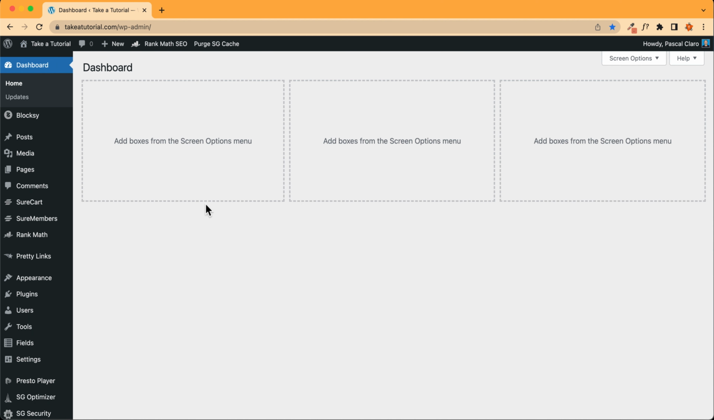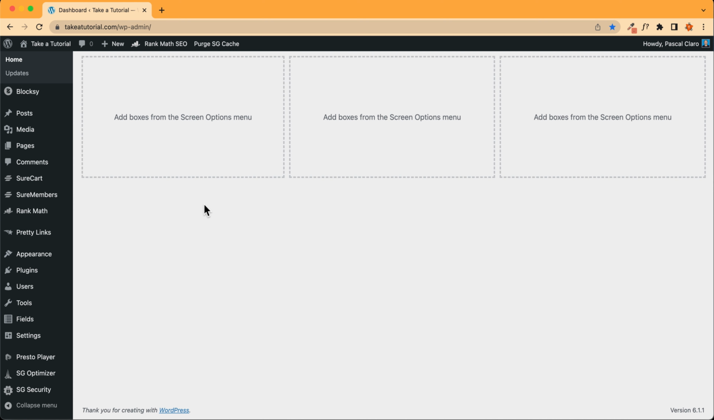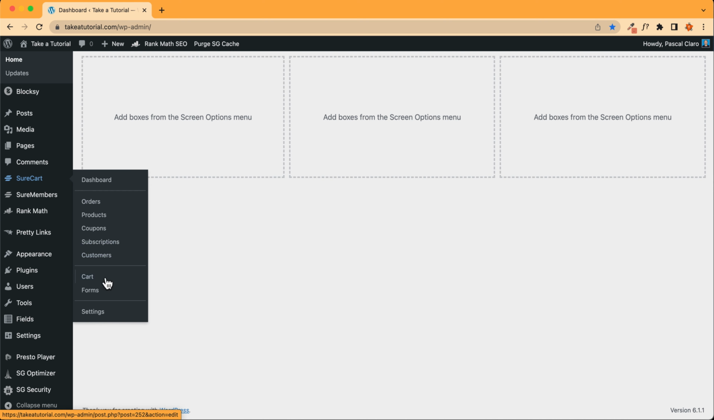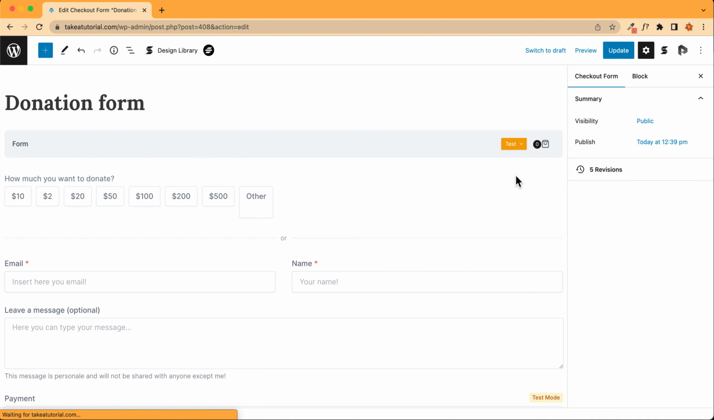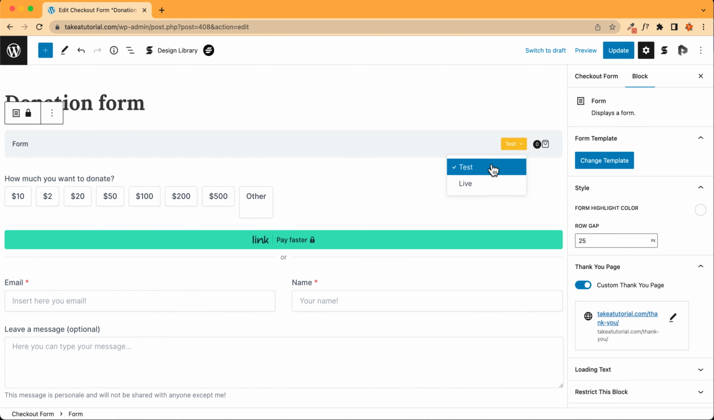In order to go live and start accepting real donations, we have to go to SureCart, Forms. We have to locate our donation form. Here it is. And we have to switch to live mode. So like this, live. Update, and we are ready to receive donations.